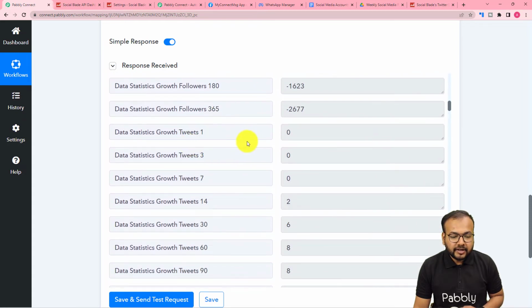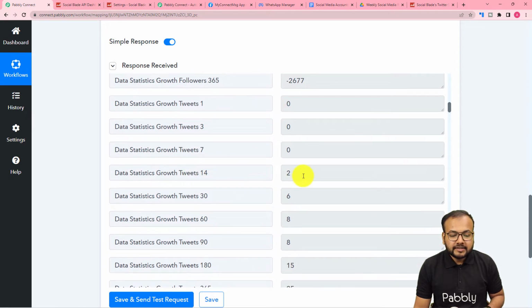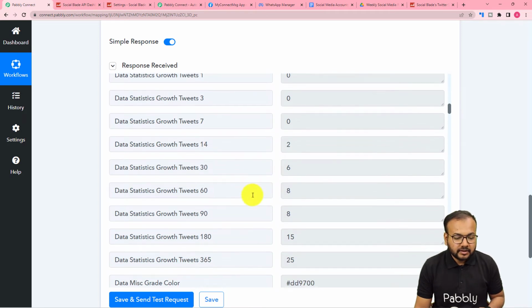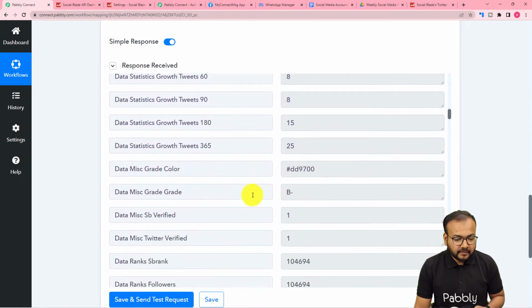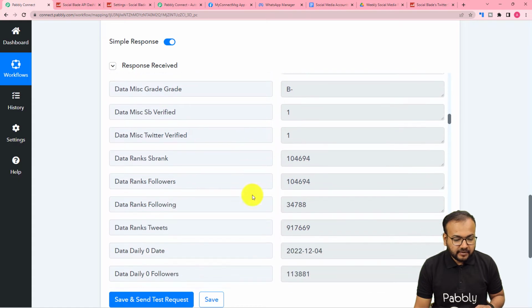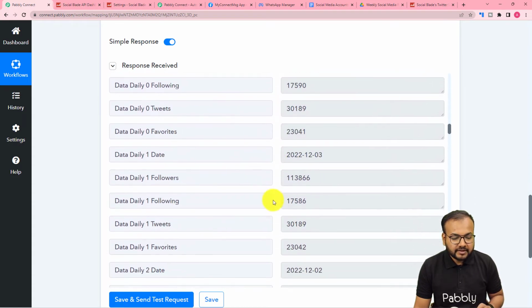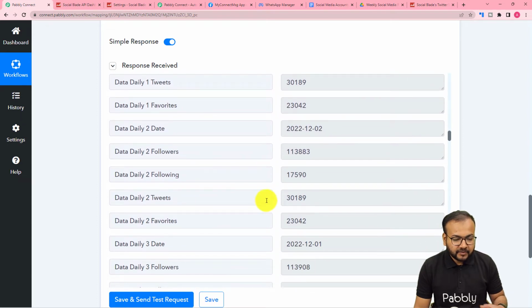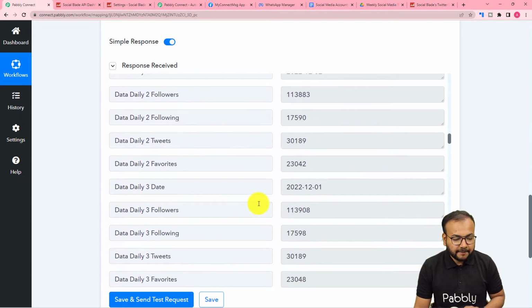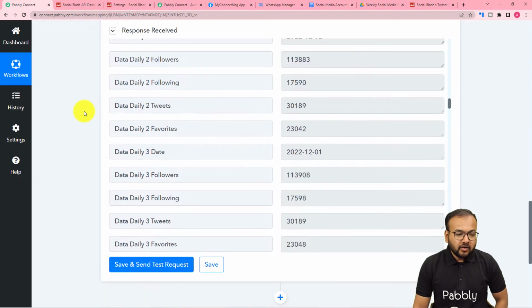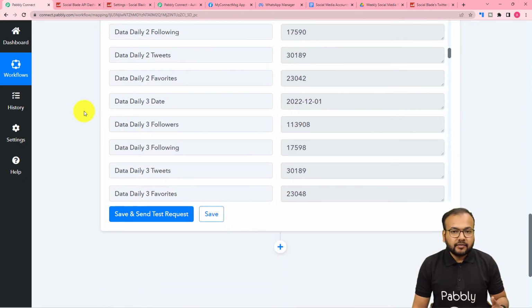Similarly, you can check the tweets growth as well. In last 1 day the tweets growth is 0. In last 14 days this account has published 2 tweets only, you can see here. Okay, and similarly you will find the ranking of this handle, total number of tweets, favorites, everything is here. Okay, followings for tweets. Okay, right, now we got the stats of Twitter.